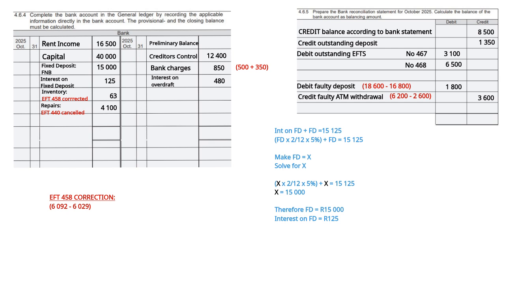Now we've fixed the previous error, but we're not done. Now we have to go and record that payment. So in our CPJ, we are going to enter 4,100 Rand. Our details is repairs. In brackets, you are going to say EFT 469 issued, 4,100 Rand. Because we are issuing a new EFT, we are also going to go to our bank reconciliation statement. Under debit outstanding EFTs, we're going to say number 469 is still outstanding, 4,100 in the debit column.